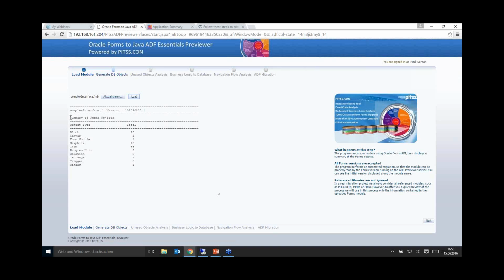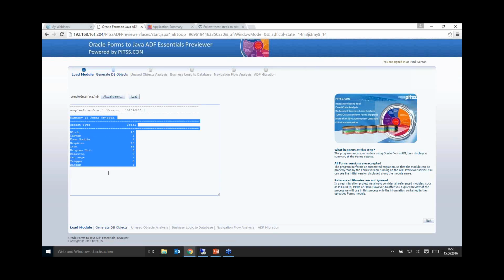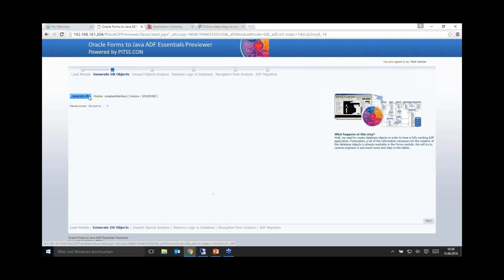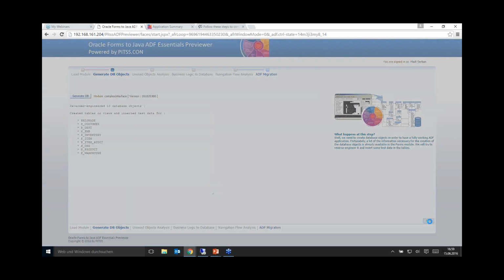It loaded the forms module into the repository. So I see here the summary of everything that's inside, 10 blocks and canvases and everything. It creates a database for me just because I want to do a quick and dirty migration. Now, in real-life projects, we don't do that. We load the real-life objects, the real database. But just now, to make a quick demo, I reverse engineered the database for this module. I have these tables created.